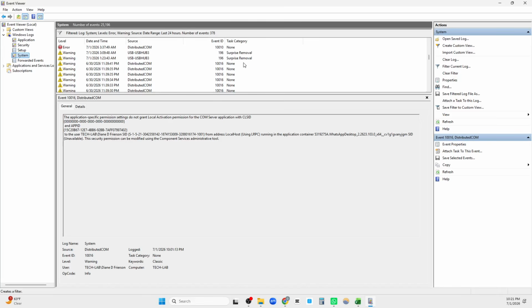So as you can see, this is very helpful. You can save the files, you can download the files, and it is definitely helpful because you can find the root cause of the problem and when it occurred.